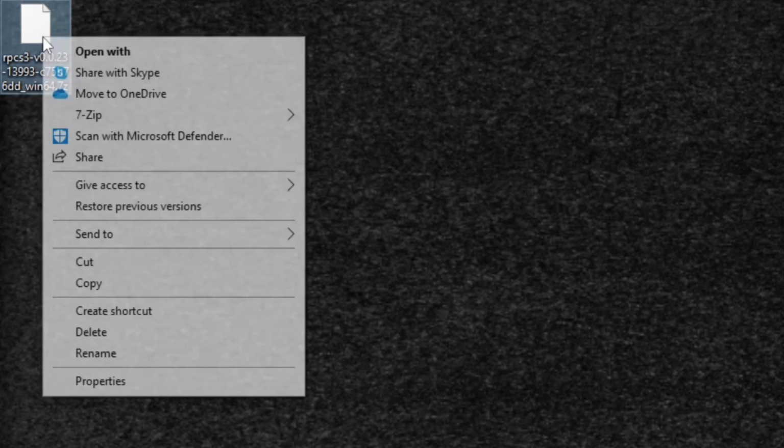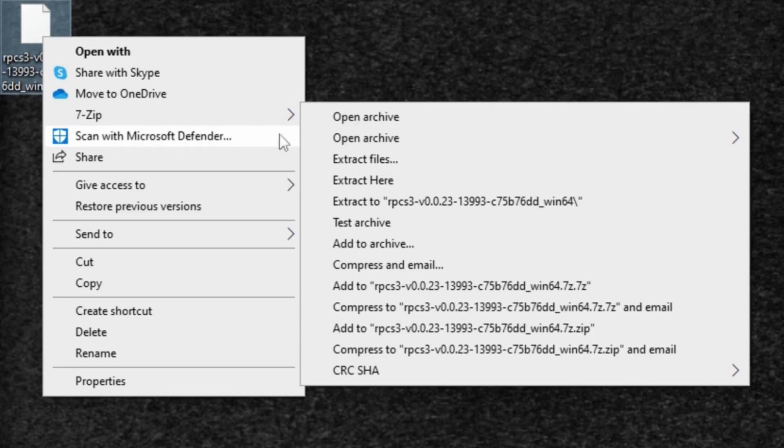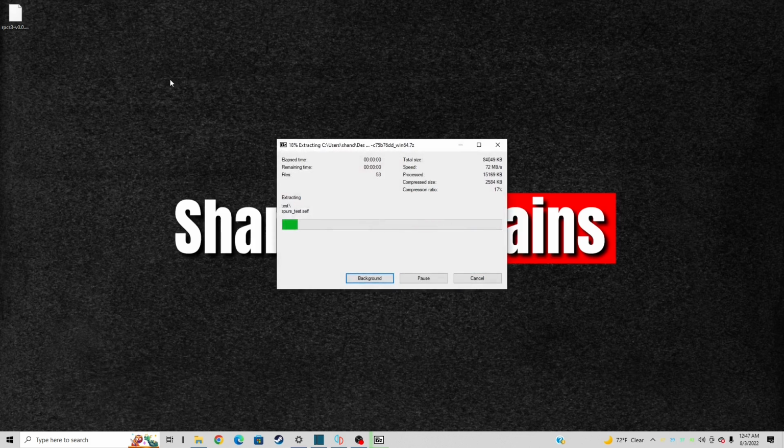It's going to be in a format that needs to be extracted. I use 7-zip to extract my files. If you guys need to download 7-zip, it will be in the description below. Once you have 7-zip downloaded to your computer, all you need to do is right click on the RPCS3 file, go to 7-zip, and we're going to extract here.